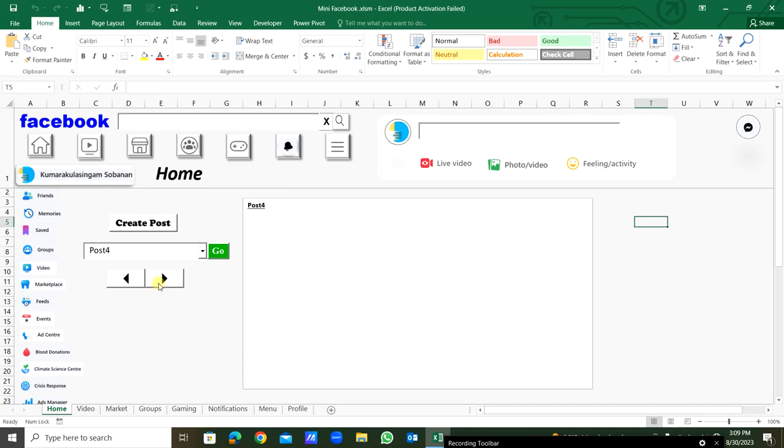Also using the spin button, you can see each post. You can see the post titles changing 3, 4, post 5, 6, 7, 8, 9. Okay, let's click the previous. Okay, 7, 8, 6.